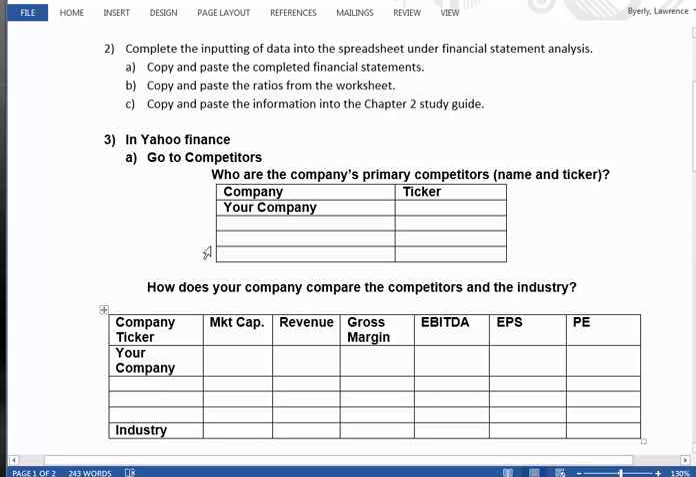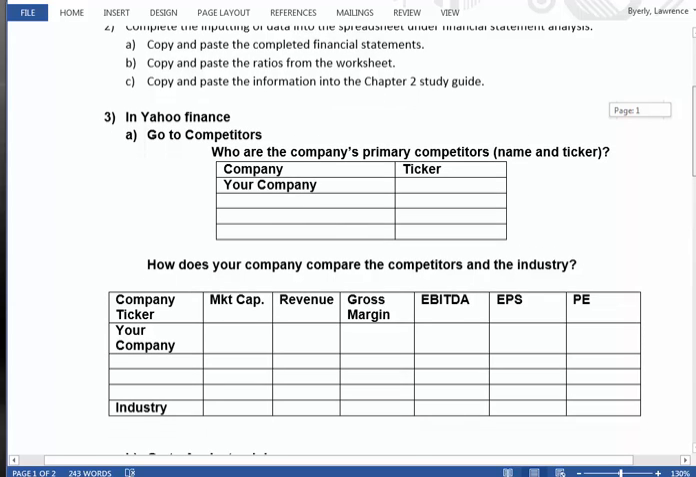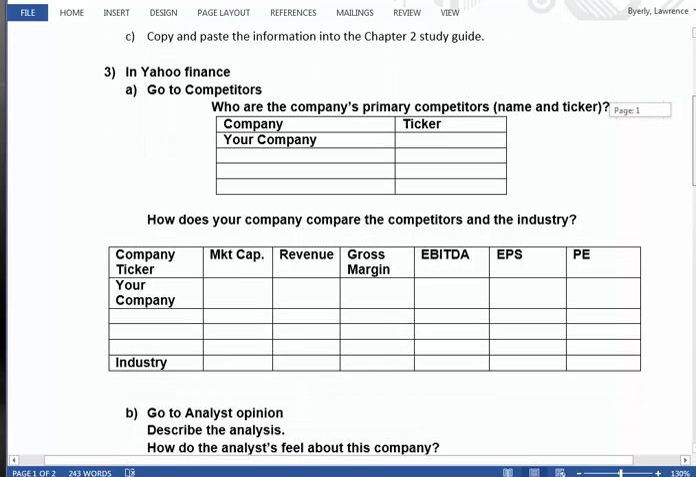Those are all variables that I ask for across the spreadsheet, across this table. So plug in your companies here and their ticker symbols. Here are the competitors that you have. There are three of them. Down below, you'll repeat that in the column here, and then fill in the blanks with the information from that particular company and the industry.